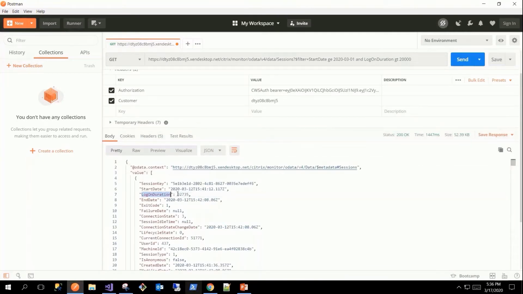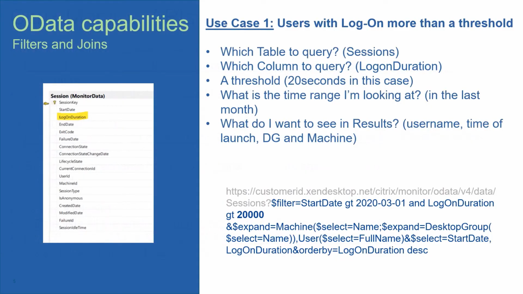I have the result. So this logon is greater than 20,000, which is 32,000, which is 32 seconds, and start date is this particular month, and that is what I need. So I'll go back to the use case. I know the column to query now, logon duration, with the threshold. Here I took 20 seconds as a threshold. What is the time range I'm looking at? This month. So currently I've given greater than this particular month, so it should fulfill this.